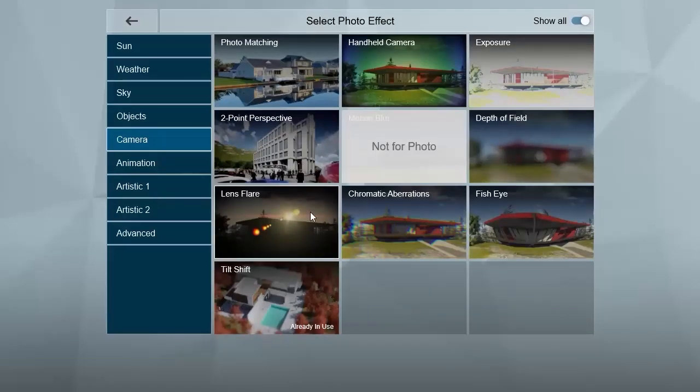So we've talked about all of the effects in camera. Try to use them and experience them in your projects and get different results with each one of them.